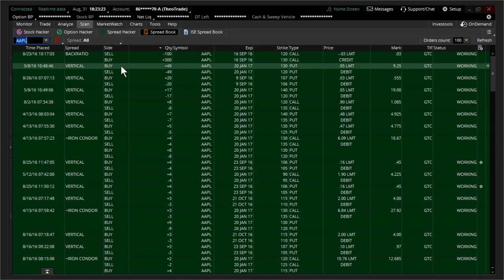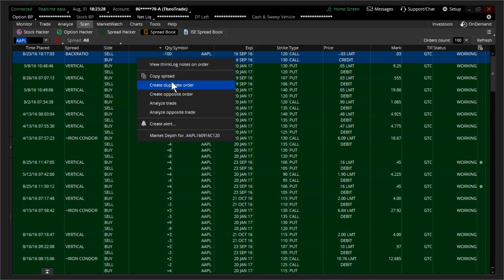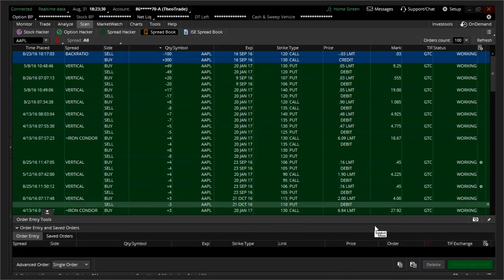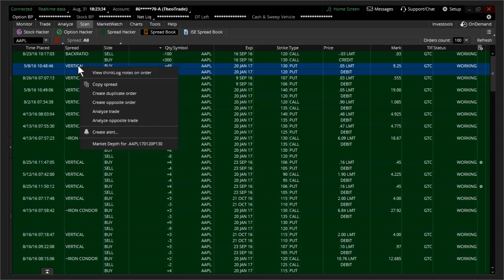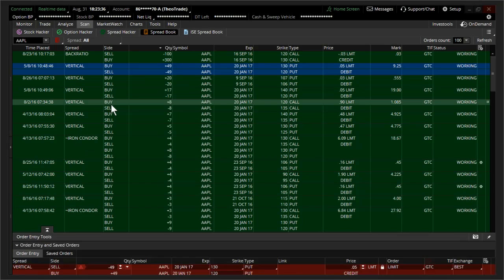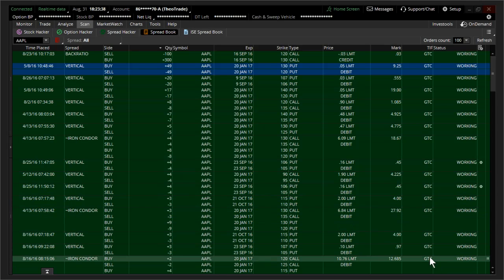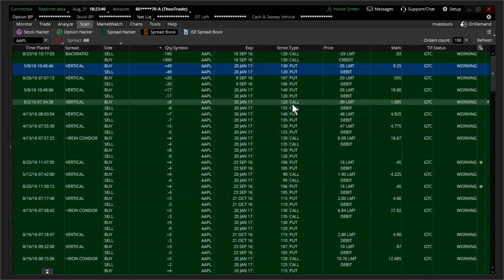Look at that little back ratio spread in there. That's cool. You could take the trade and go over here and just go create duplicate order. You may look at these trades and go, that's the greatest thing I've ever seen. Dupe the order. You may look at the trade and go, that's the worst thing I've ever seen. Create opposite order. You don't like something? Take the other side, people. That's what's so cool about it.